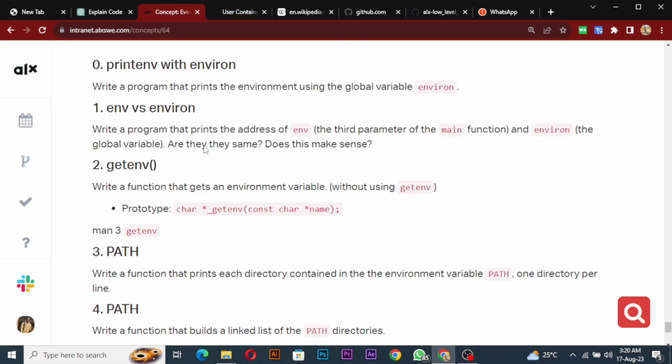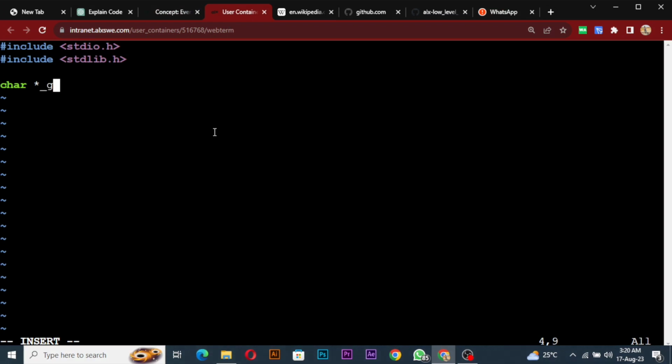Okay, I think we're giving the prototype. Underscore getenv, and then a constant character pointer to a name. So we want to create this, and at the end we want to do int main. I don't know if I should use it in the other one, I'll just create it here. So let's just create void main.